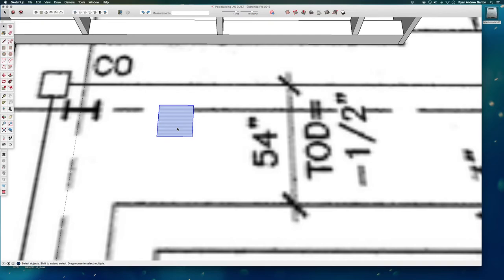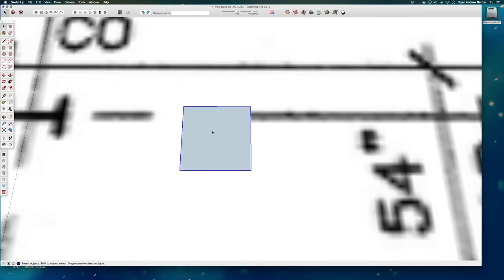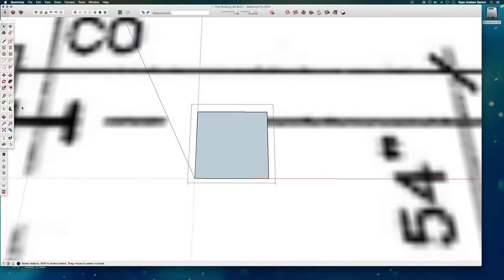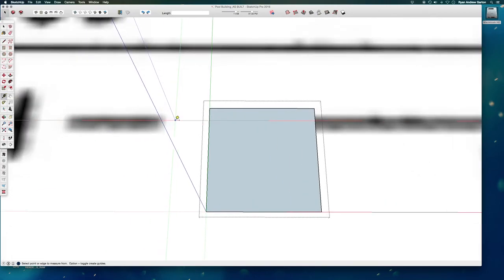Immediately select that by double-clicking and make it a group by either right-clicking Make Group or going to your shortcut. And now let's find the midpoint in both directions on this. So let's open this up and take the tape and drag from along the red axis to match up with this midpoint, and same thing in the other direction. So we have our center line, or center point of this shape.